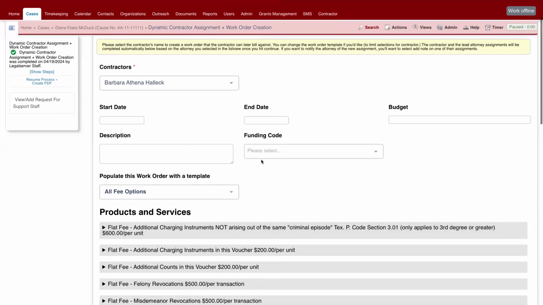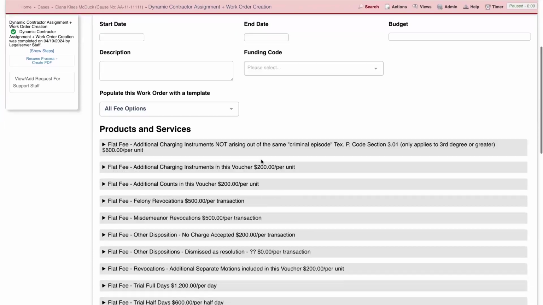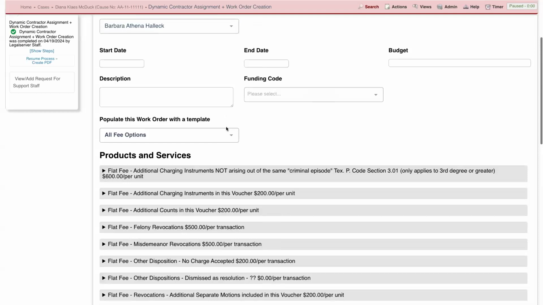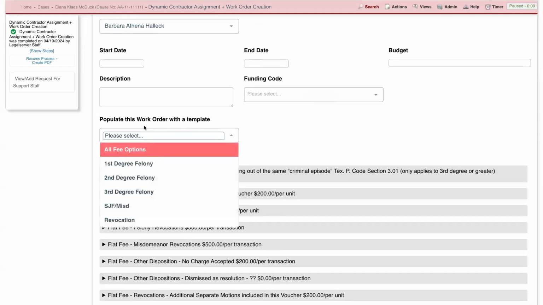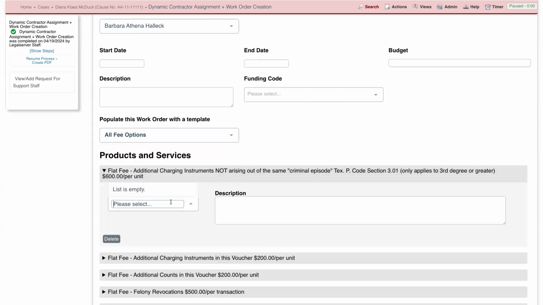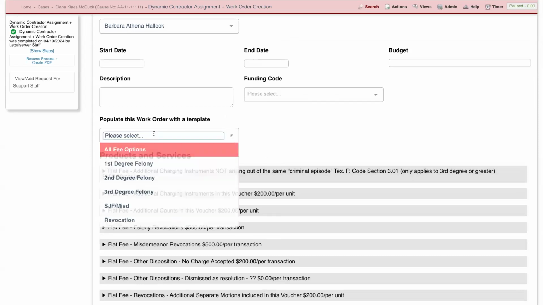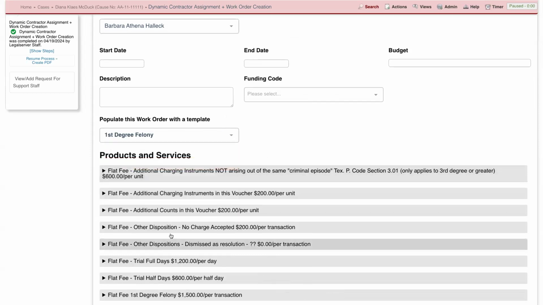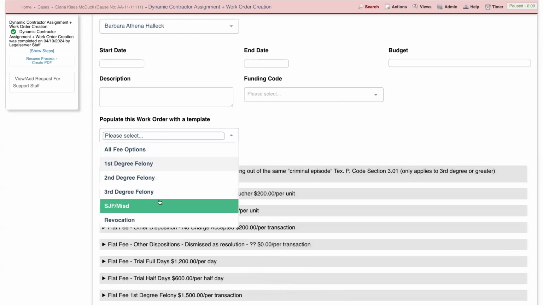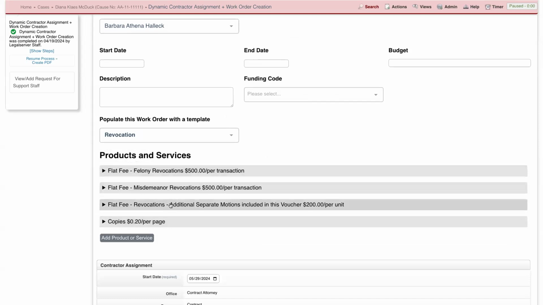But the main thing we're doing here when we create a work order is deciding what a contractor can bill you for. So here are some products and services. The reason that these are defaulting here is that we're actually using a work order template so that you don't have to go in and select each individual product and service by starting to type that in. So we can build out work order templates on your site. You might say, oh, okay, here's what folks can bill on for a first-degree felony. Here's what they can bill on for a state jail felony or misdemeanor, or here's what they can bill on for revocations. So these are totally customizable.